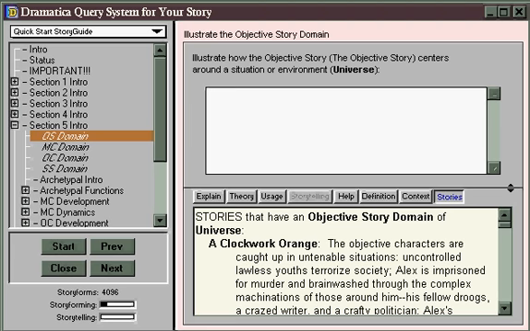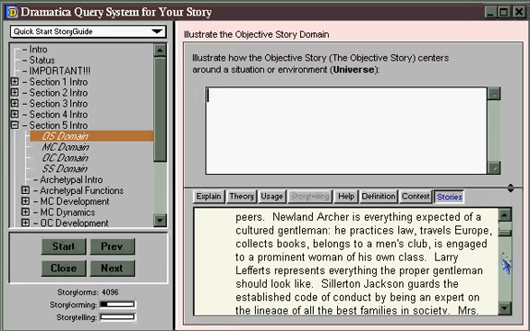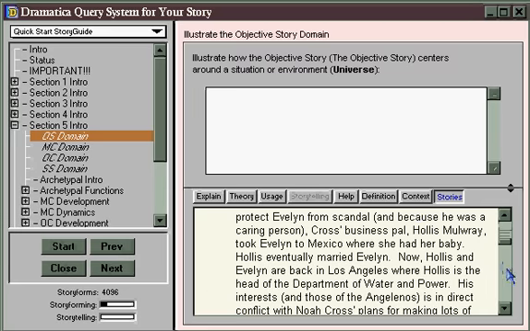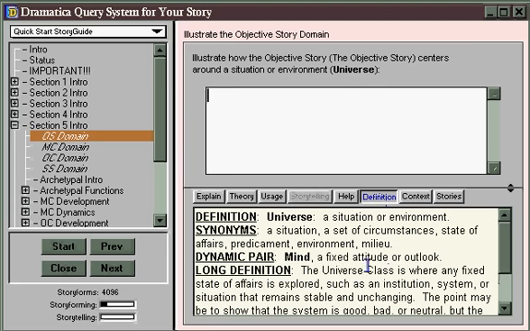To help you illustrate this point, you can look at all the other stories that have an objective story domain of situation, universe, and see what they did. You can look to context and see short examples of situations that might be the objective story domain, like a country under the thumb of an authoritarian dictator, or a submarine trapped under the ice. You can get a definition again of universe so you can see what it is conceptually, and then, as a structuralist writer, fill in how this is going to show up in your story, how it's actually going to appear.